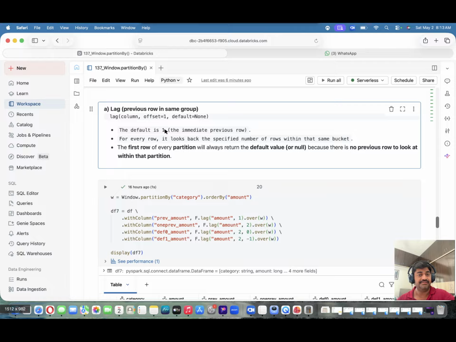The default offset is 1, that means the immediate previous row. So for every row, it looks back the specified number of rows within the same partition. The first row of every partition will always return the default value or null because there is no previous row to look at within that partition. So we'll see what that means.